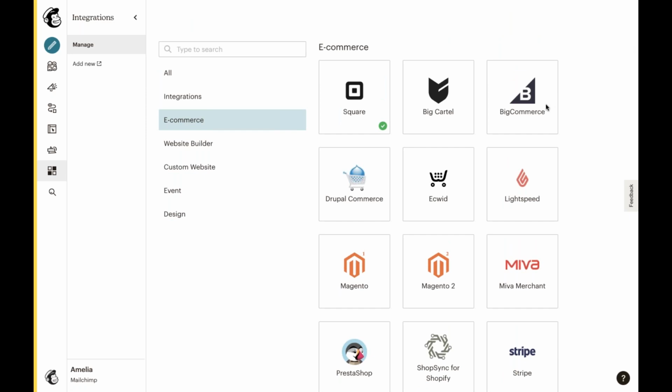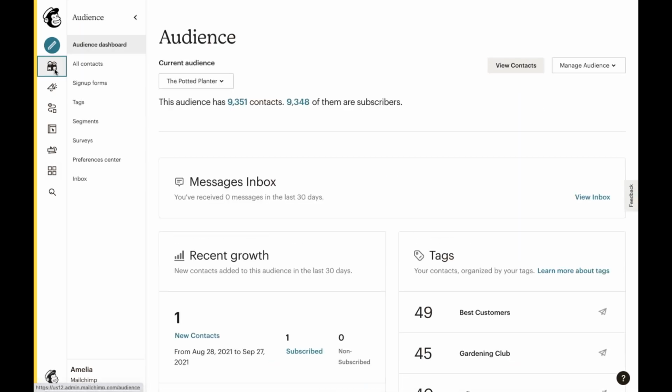All right, so from here, we're now going to move back to the left main navigation menu, and we're going to choose that first icon up here for audience. It's the one that looks like a little crowd of people.